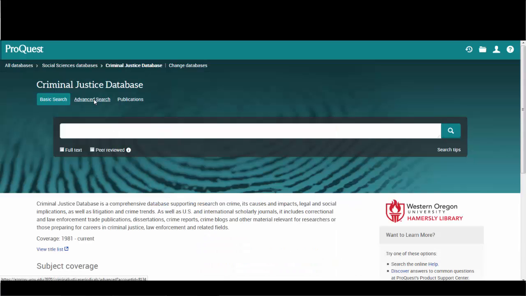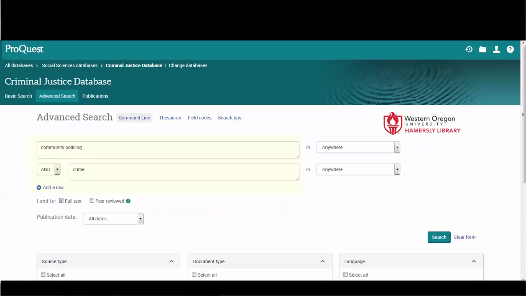When you first get into the database, look for the link that says Advanced Search and click on that. On the Advanced Search screen, you'll see boxes where you can enter keywords related to the topic that you're interested in exploring. It's really important that you keep your keywords simple. In my case, I'm looking for community policing and whether it has an impact on crime, so I've only entered the words community policing in one box and crime in the other.